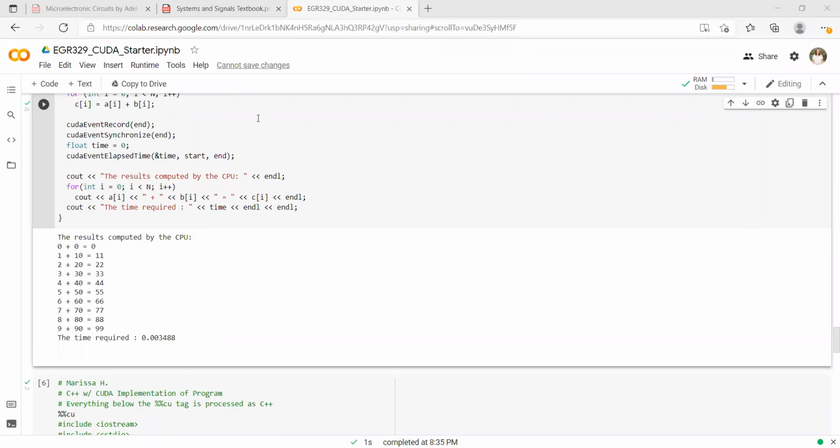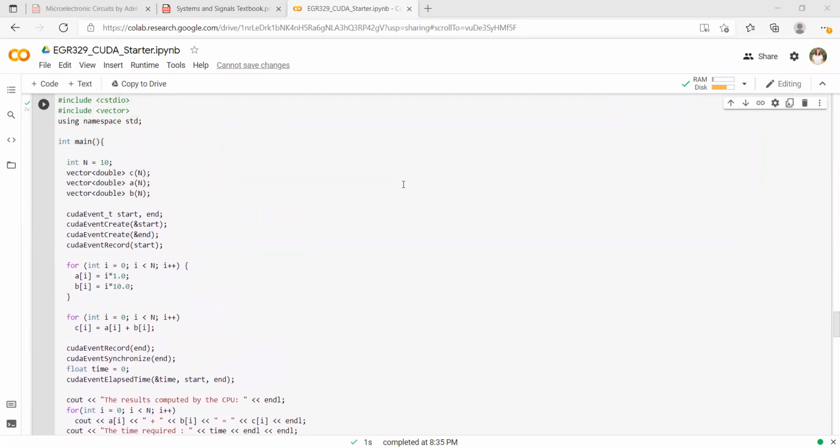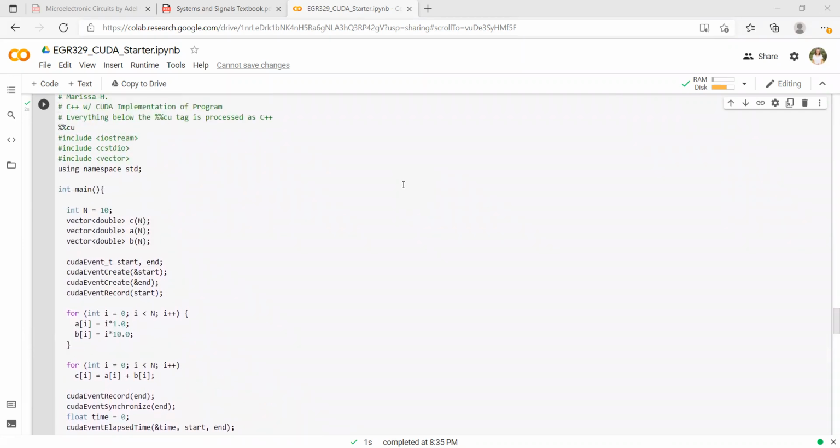Hello, my name is Marissa Hunter, and today I'm going to be sharing my CUDA code versus my C++ code and showing how CUDA can speed up the runtime if used correctly.